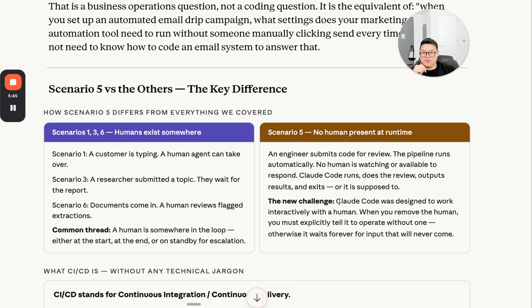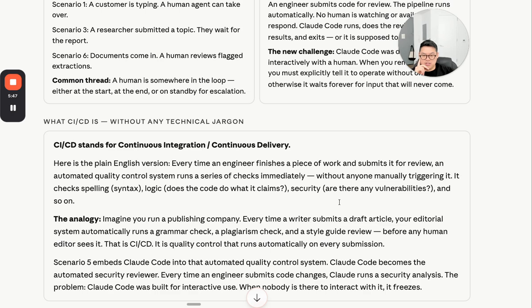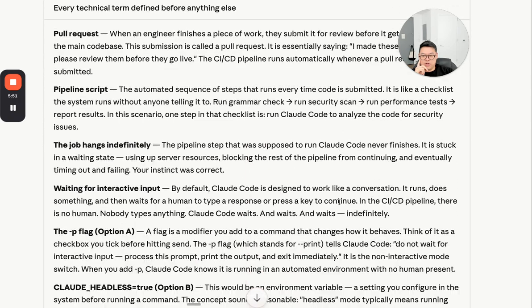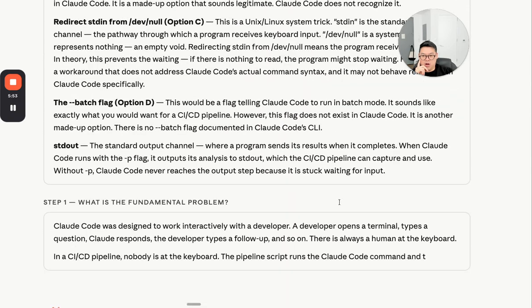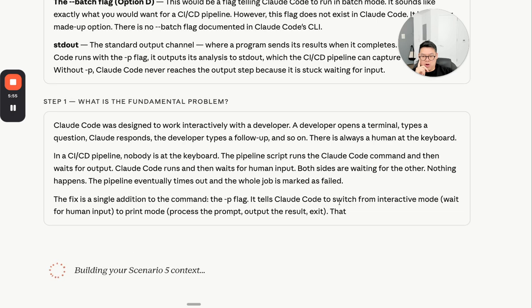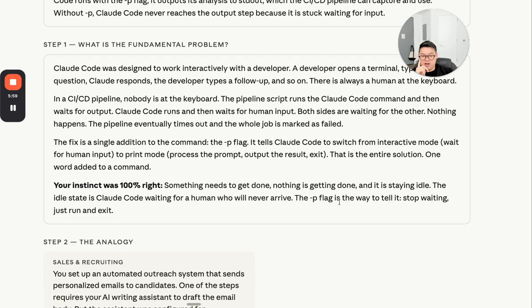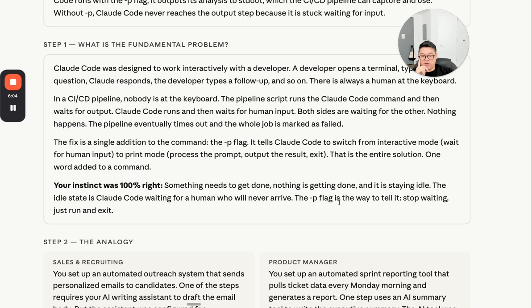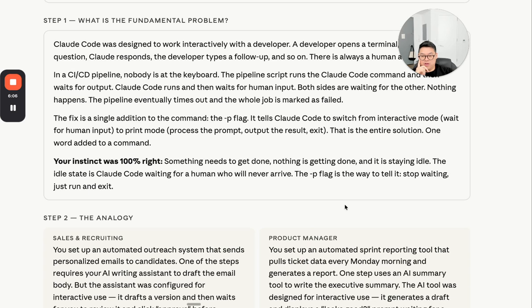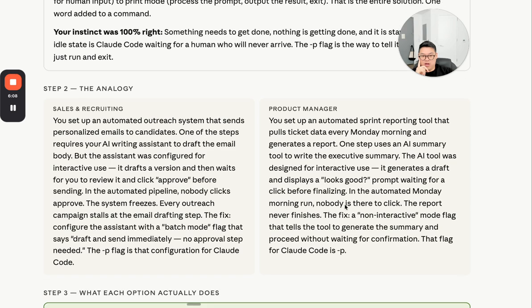Now I can sit back a little bit, right? CI/CD stands for continuous integration, continuous delivery. The analogy, okay, pull requests. Something needs to get done, nothing is getting done, and it is staying idle. The idle state is Claude Code is waiting for a human who will never arrive. Okay, got it.